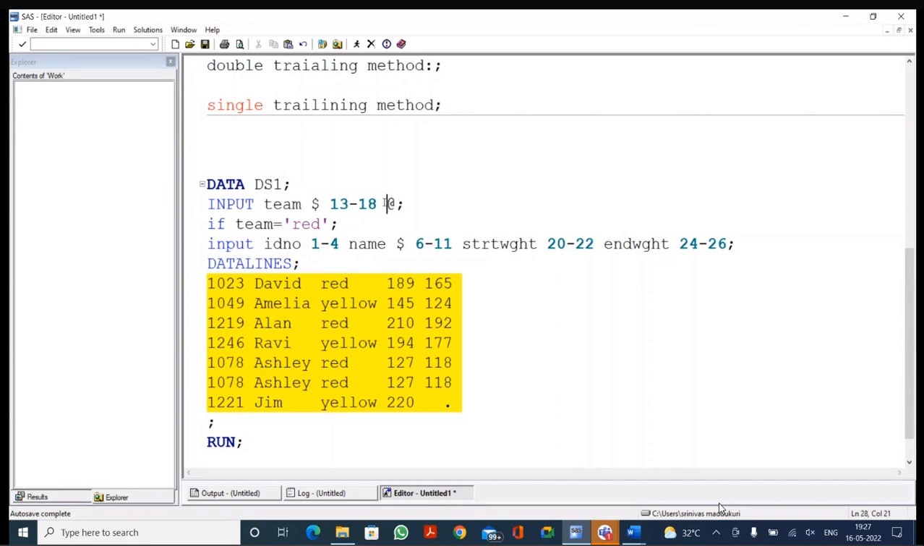This @ symbol is called a single trailing method, single @ symbol. This @ symbol will not allow this record to go away from this program. It remains present until the next input statement gets executed. So first, this statement will get executed. Now it will capture 13-18. Say, for example, it captured red.